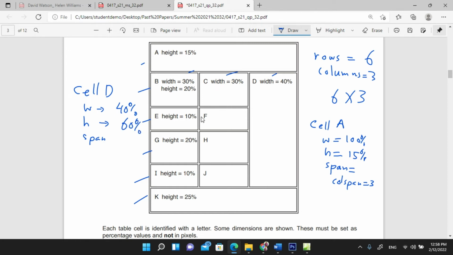Okay. What about the span? Originally, how many cells? Rows or columns? Row. So row span equals 4. Got the idea? 1, 2, 3, 4 cells originally merged together to make one cell. K is similar to A, right? So I need not do that.